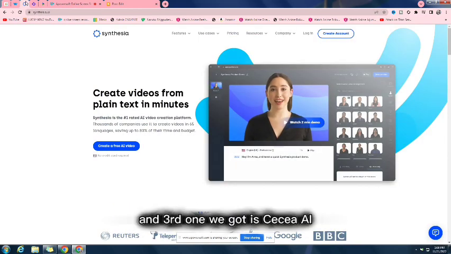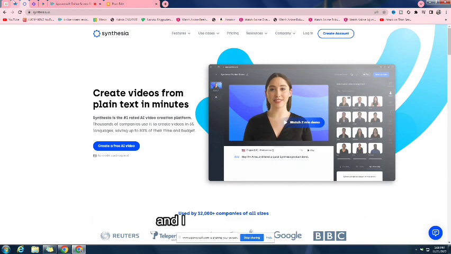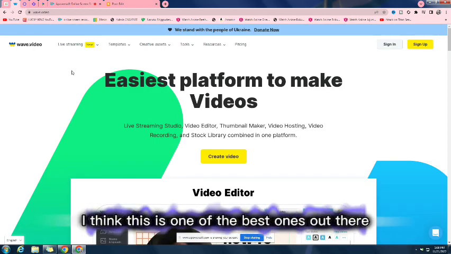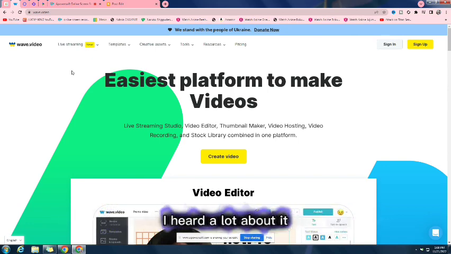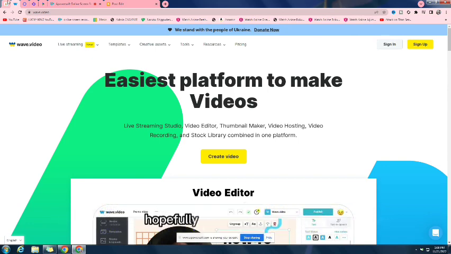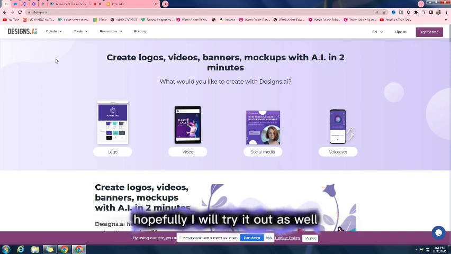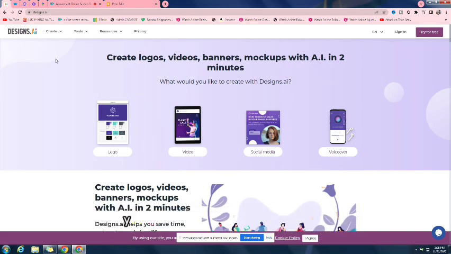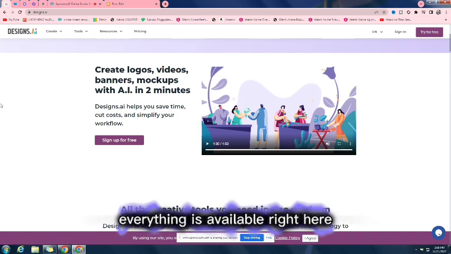And the third one we got is synthesia.io, and wave.video. I think this is one of the best ones out there. I heard a lot about it, so hopefully I will try it out as well. And last one we got is design.ai. So yeah, you can create video, use social media posts. You can do voiceovers if you want to. You can do logos. Everything is available right here.